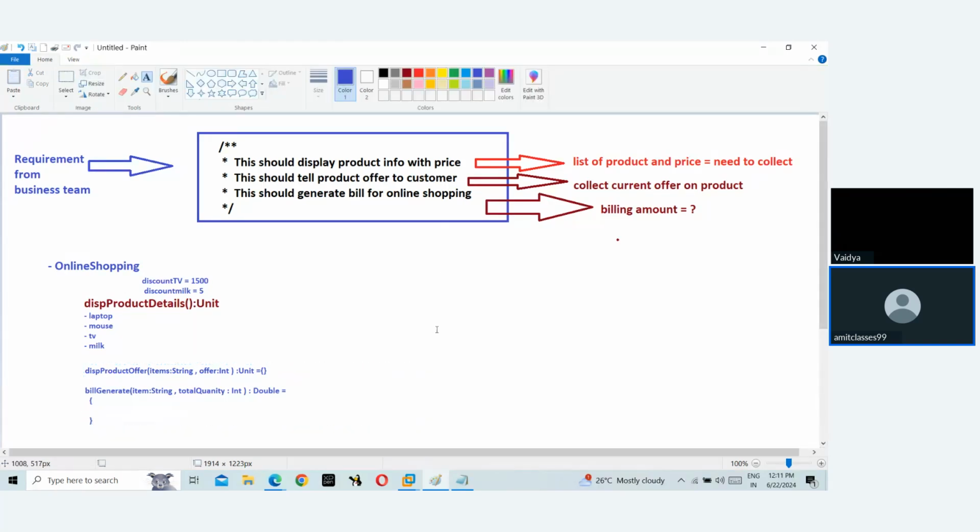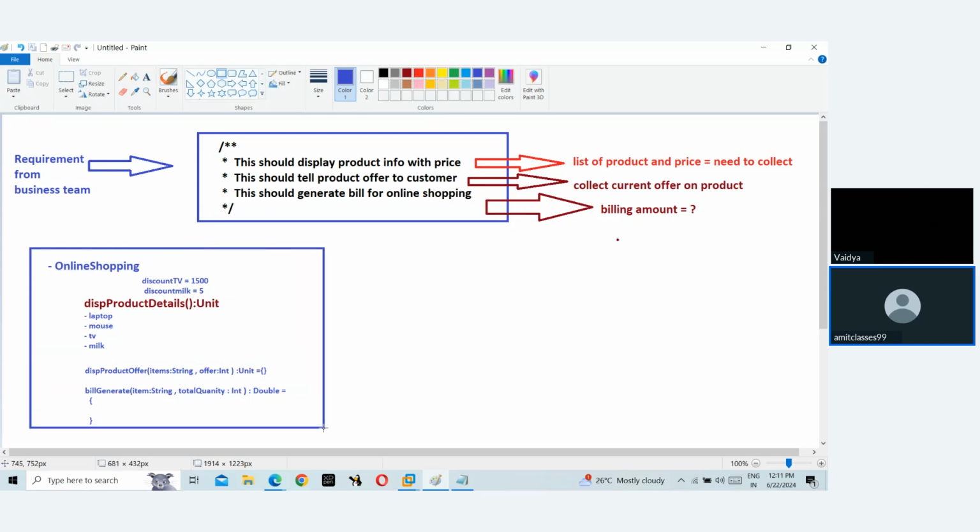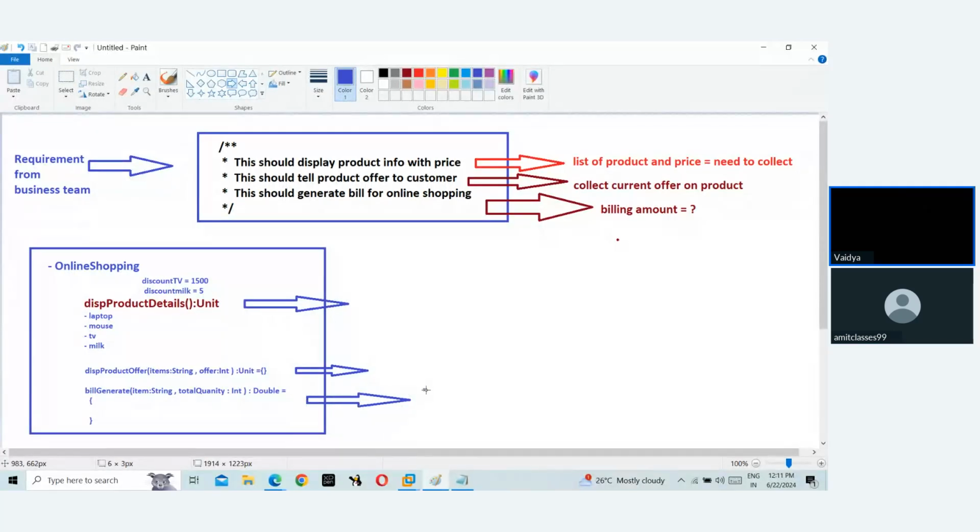Clear now? So it means you have decided as a developer, or I have decided as a developer, online shopping is a class. I should define my three functions: display product details, display product offer, and then generate bill function, right? And based on this, now my requirement is matching. Correct here?